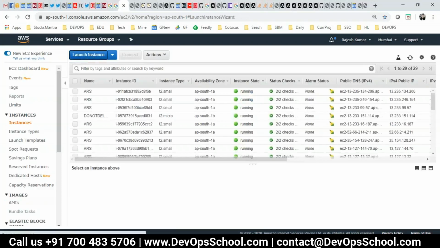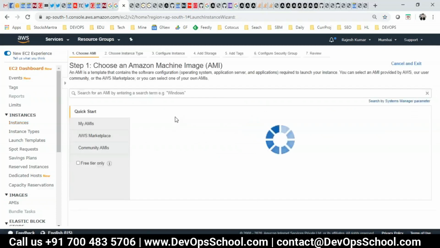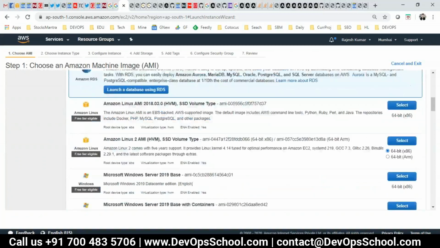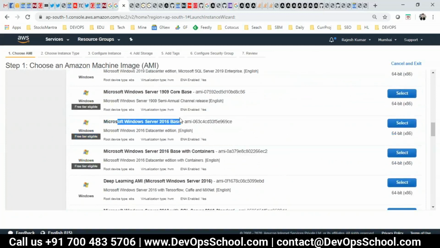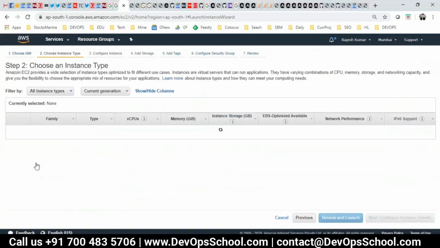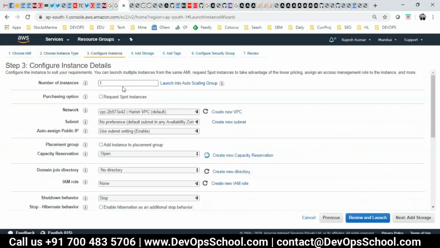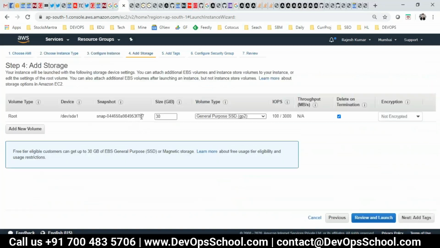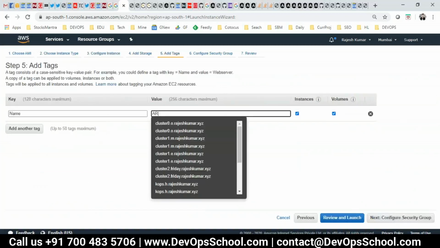I'll go for one Windows instance, 2016 version. Just give me a few seconds to locate that 2016 somewhere. Here it is. So I'll go for 2016. Select. This is the server version. Remember, I'll go for one CPU, 2 GB RAM, and then next. One machine right now; I'll create for all of you. Just give me time. And name. This is my ARS Win.